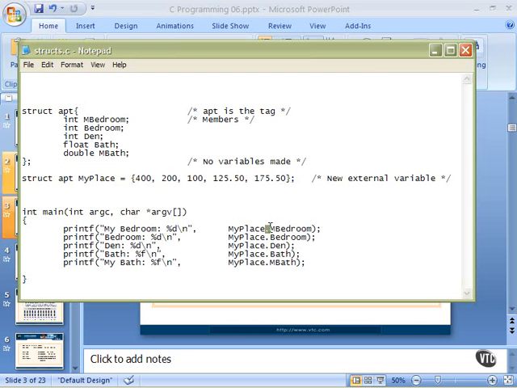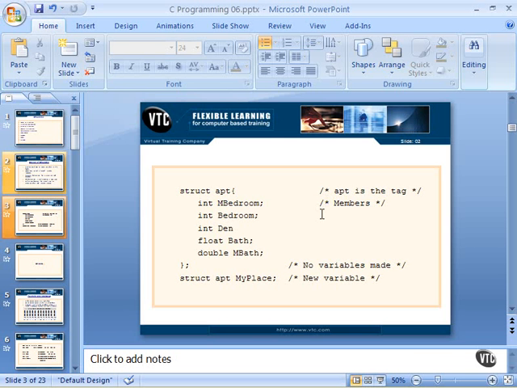And of course, we got information out of the structure members using the dot, and that's exactly how you would put information in. You would say myplace.mbath equals some other calculation. Just very similar to what we did up here. All right, so that's the basics of structs.